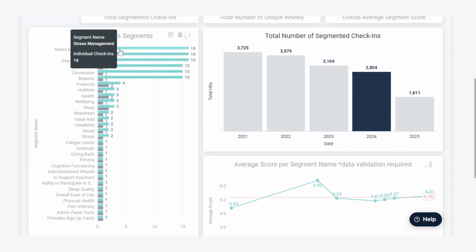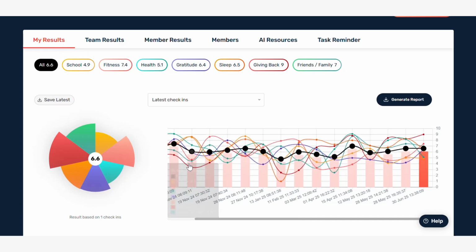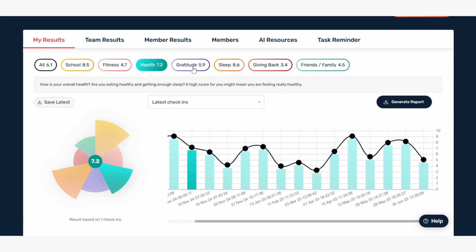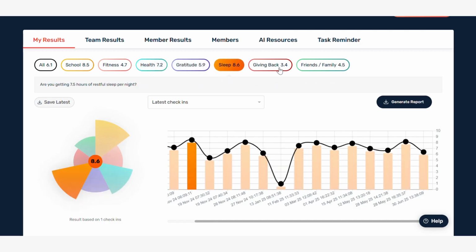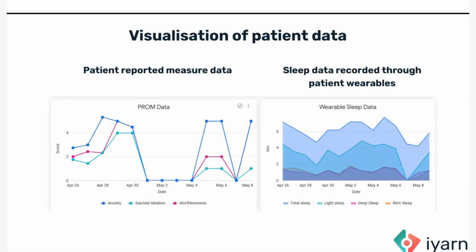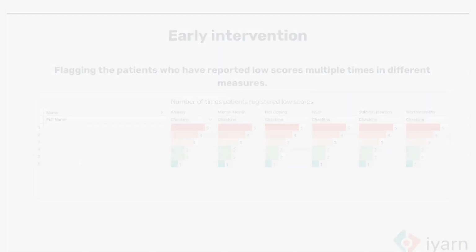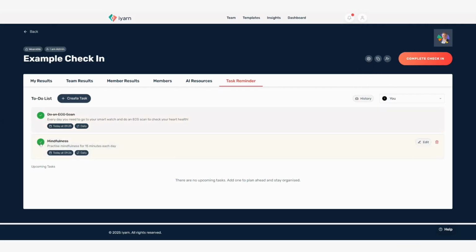This helps leaders, managers, and administrators understand trends and key data points across individuals, teams, or entire organizations. By visualizing aggregated check-in and survey data, you can identify patterns, spot early warning signs, and measure progress towards your goals. Next, let's look at the task feature.